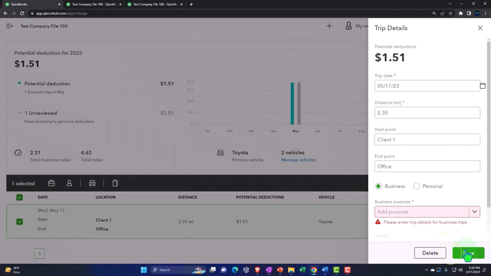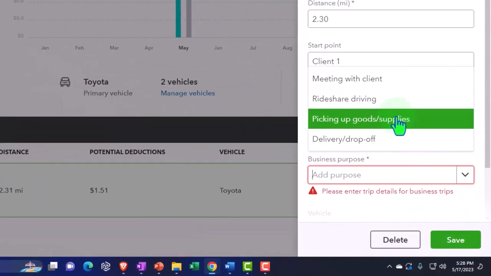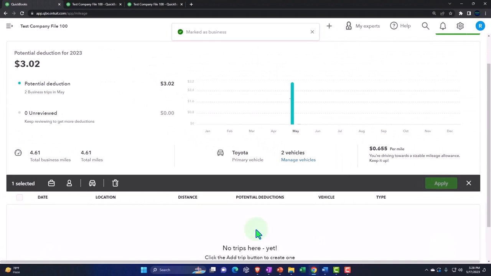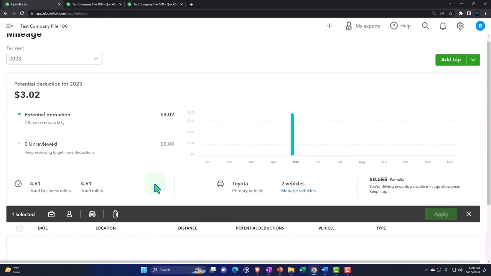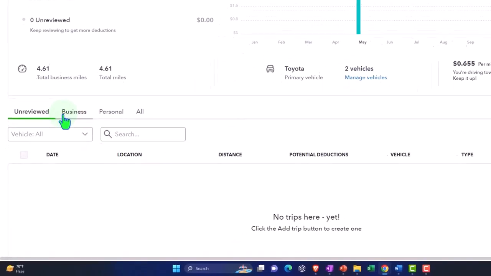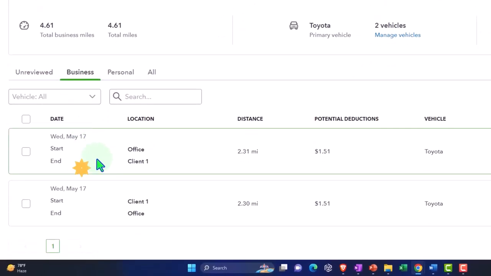And so I'll save it. Purpose, it needs a purpose, meeting with the client. Boom. And then it should pull it over to the business side now. So if we go to the business side, we've got the two items here.